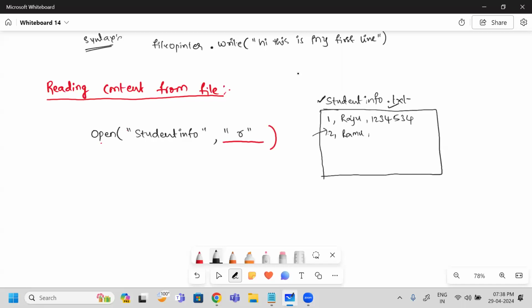When I write R, it indicates to the compiler that I want to open this studentinfo.txt file for reading purpose. If it is working fine, then it will give the file pointer. Here you have to observe one thing. I have just written one file name. Can we give a guarantee that it already exists in my file system? No. If a file exists, what happens? If a file does not exist, what happens?